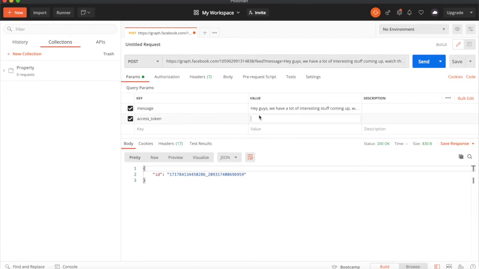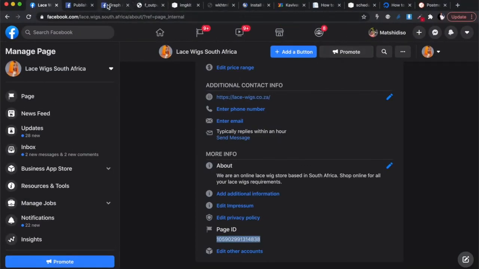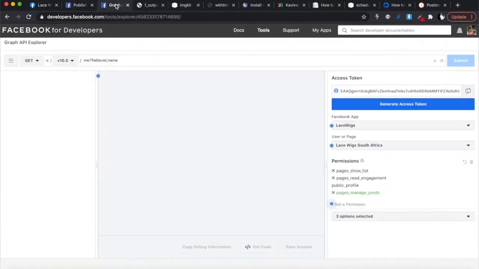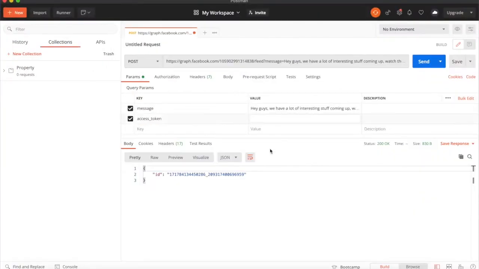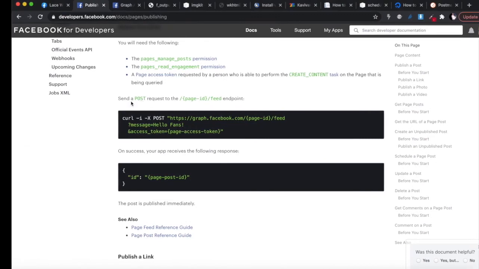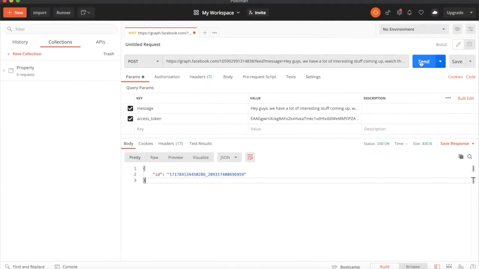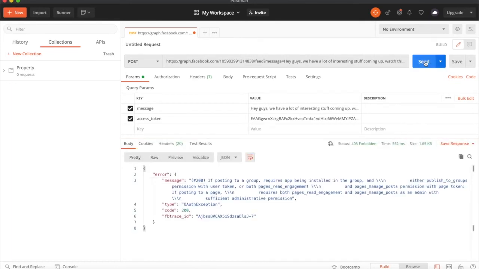Let's look for the access token. Let's go copy the access token again. So we'll go back over here and go to the Graph API Explorer, and make sure we've selected that Lacewigs South Africa page, and let's copy the token again. And then we'll come over there and we will paste the token, and it needs to be a POST request. Okay, it needs to be a POST request on that URL. Okay, and let's send it.